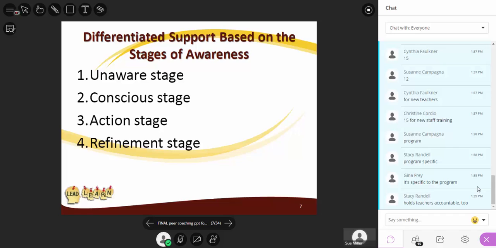I just want to remind everyone about differentiated support. Everyone should be very aware of these 4 stages: the unaware stage, conscious stage, action stage, and refinement stage. The peer coaches can become trained about these stages, and it becomes a team with you, the peer coach, and the teacher really working together.